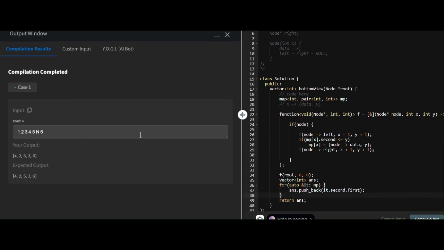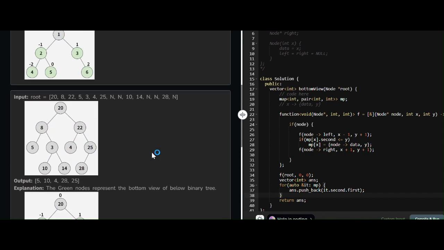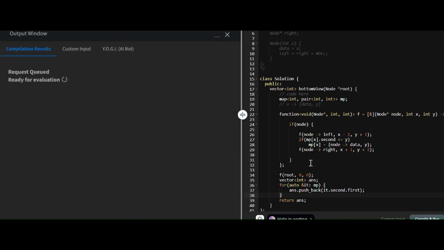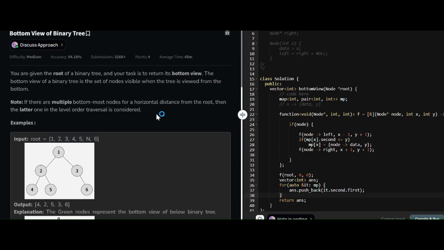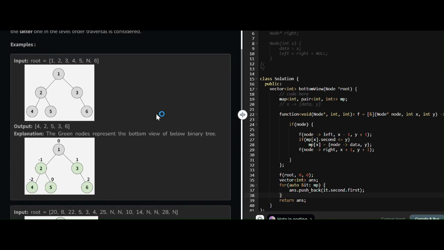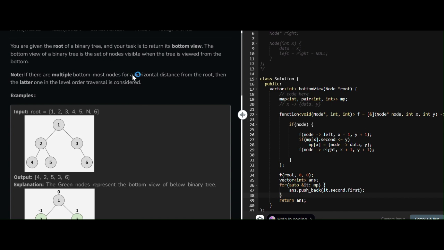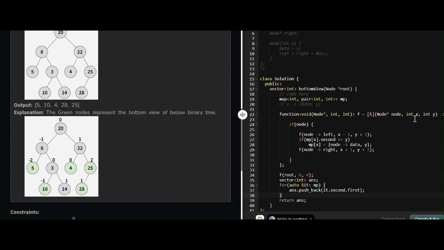Yeah. So now the problem is successfully solved, and its intuition and approach are very clear to us. Let's submit the solution. Yeah, it's fast. So this is the solution of this problem. We managed the vertical distance condition, which was written in the note: if I get multiple bottommost nodes for a horizontal distance from the root, then the latter one in the level order traversal is considered. And for the horizontal distance, we manage this condition with the variable x, which is the x distance from the root. Hope this is clear to you. Thanks for watching.